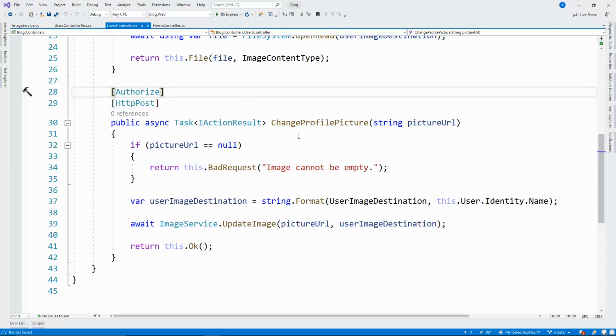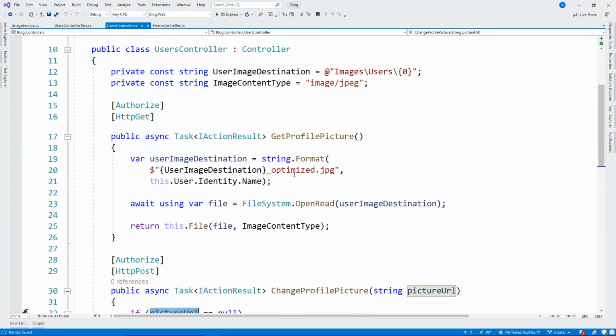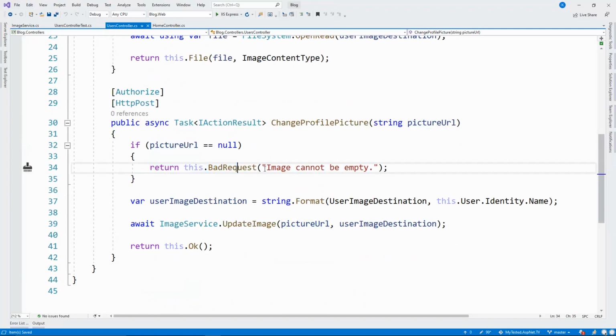So to validate this method with a unit test, just a side note, if you want to validate the whole method, even with the logic of the image service here, you need to use integration tests. If you want me to cover integration tests in another video, let me know down below in the comments. Okay, so with the unit test, we need to test and assert only this logic here. Let's start. If I pass a no picture URL, I'm going to receive a bad request with some error. Let's assert that.